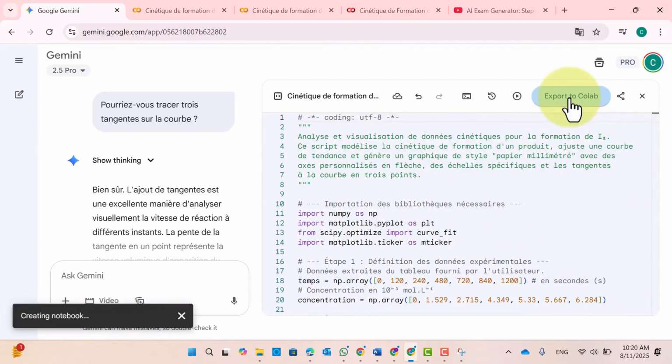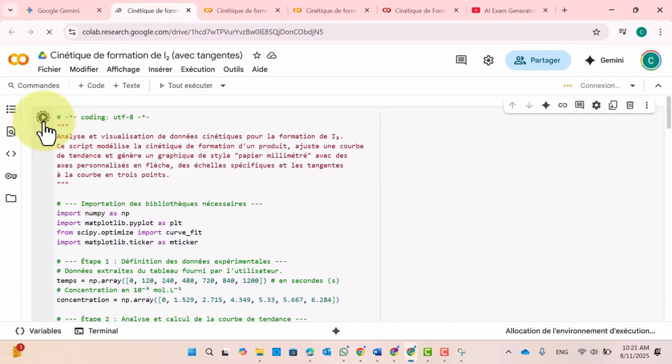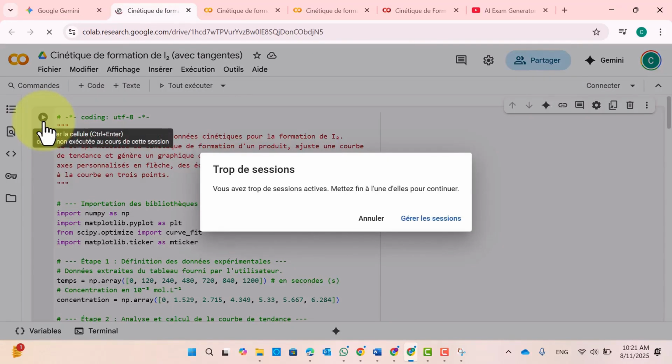I did that. Use Colab and open it in Colab. I start developing from here. What does it tell me? It tells you that you are opening more than 3, or 1. You can only have 3.